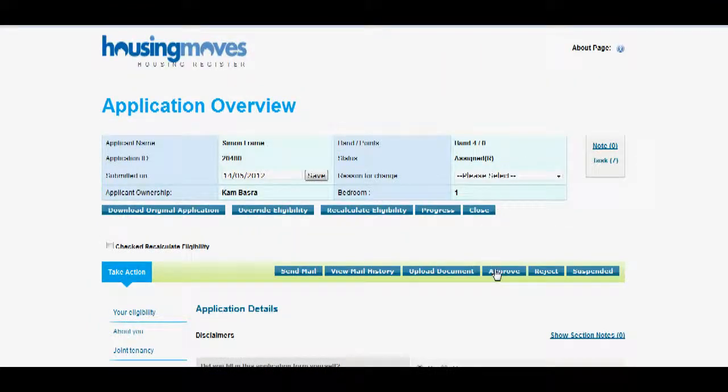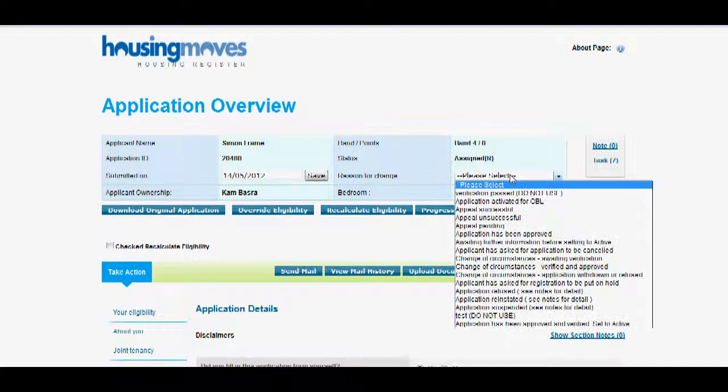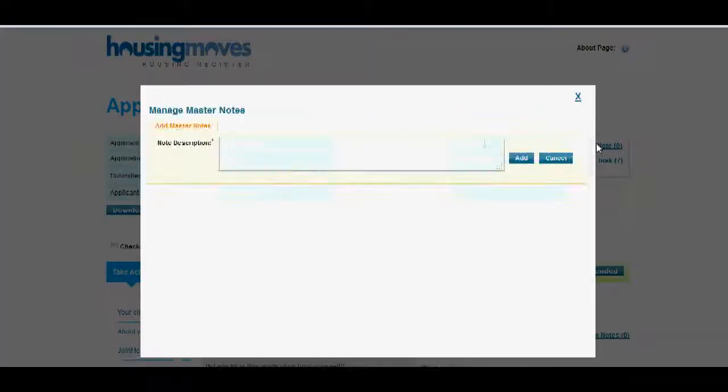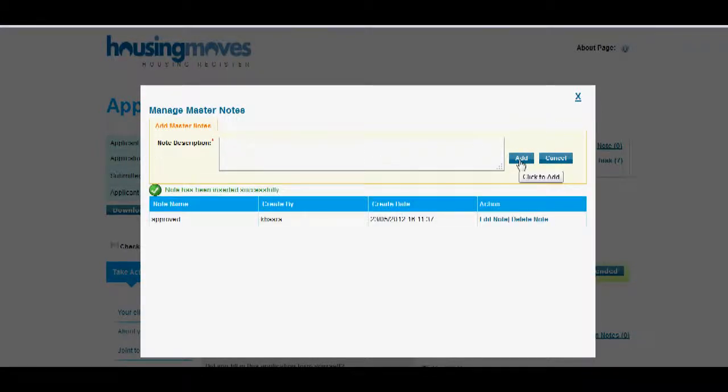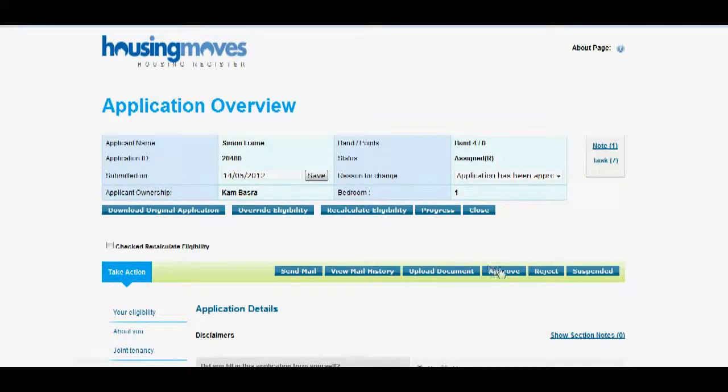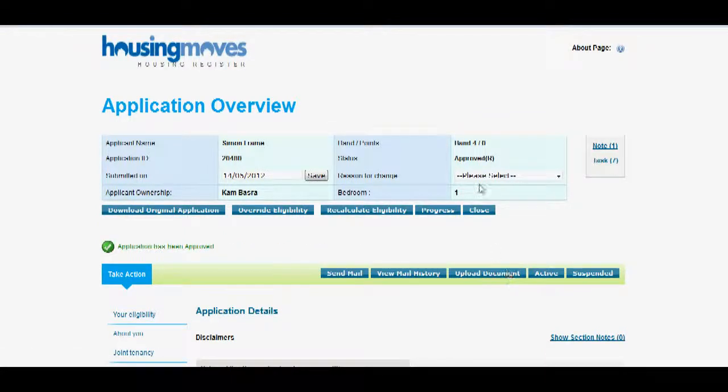To do this, you need to click on the Approve option and also select a reason for change from the drop-down menu and add a note. Click Add, and the note is saved into the system. Once this has been done, you can click the Approve button, but you will note that you are reminded to recalculate the eligibility before clicking Approve. Tick the box to confirm this has happened. You'll note that the application has now changed to approved status.